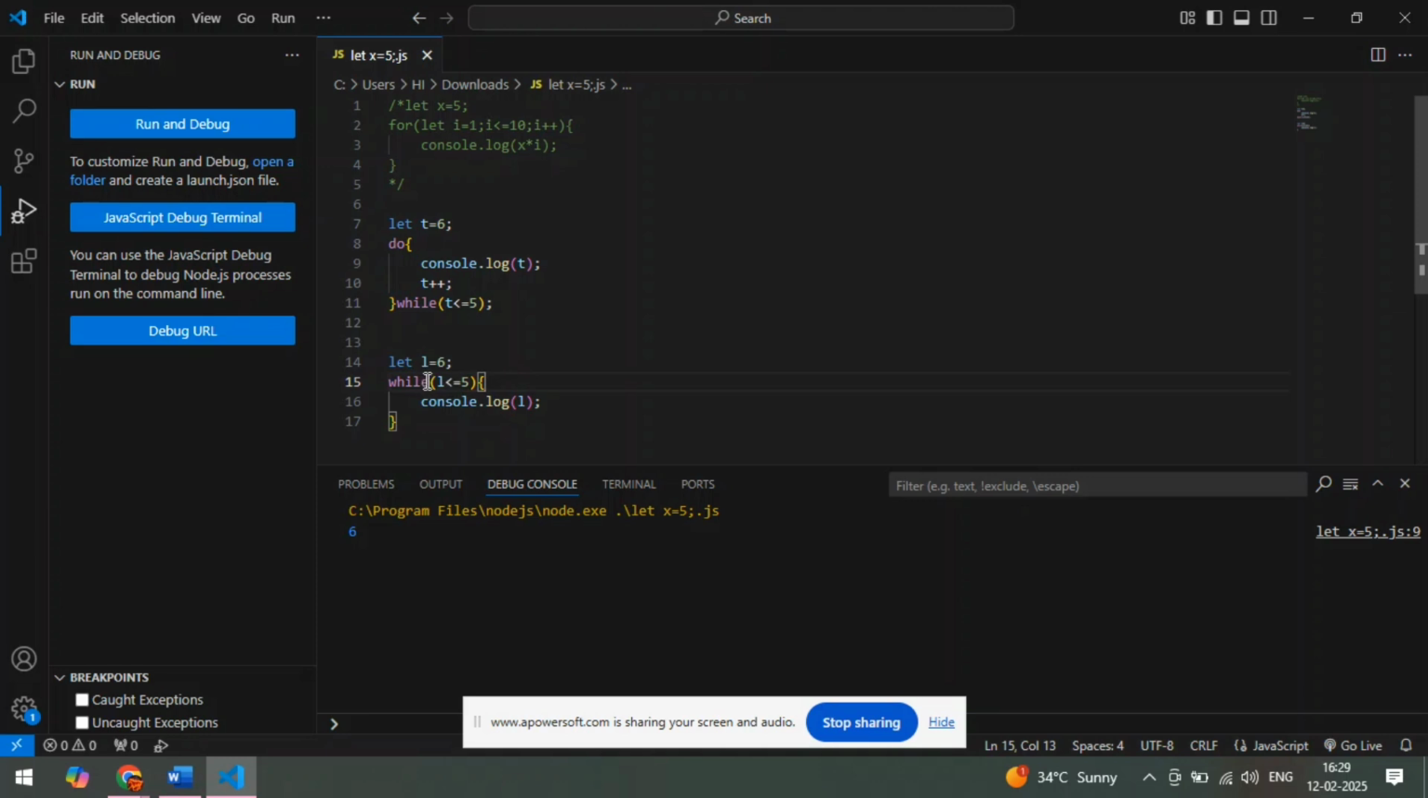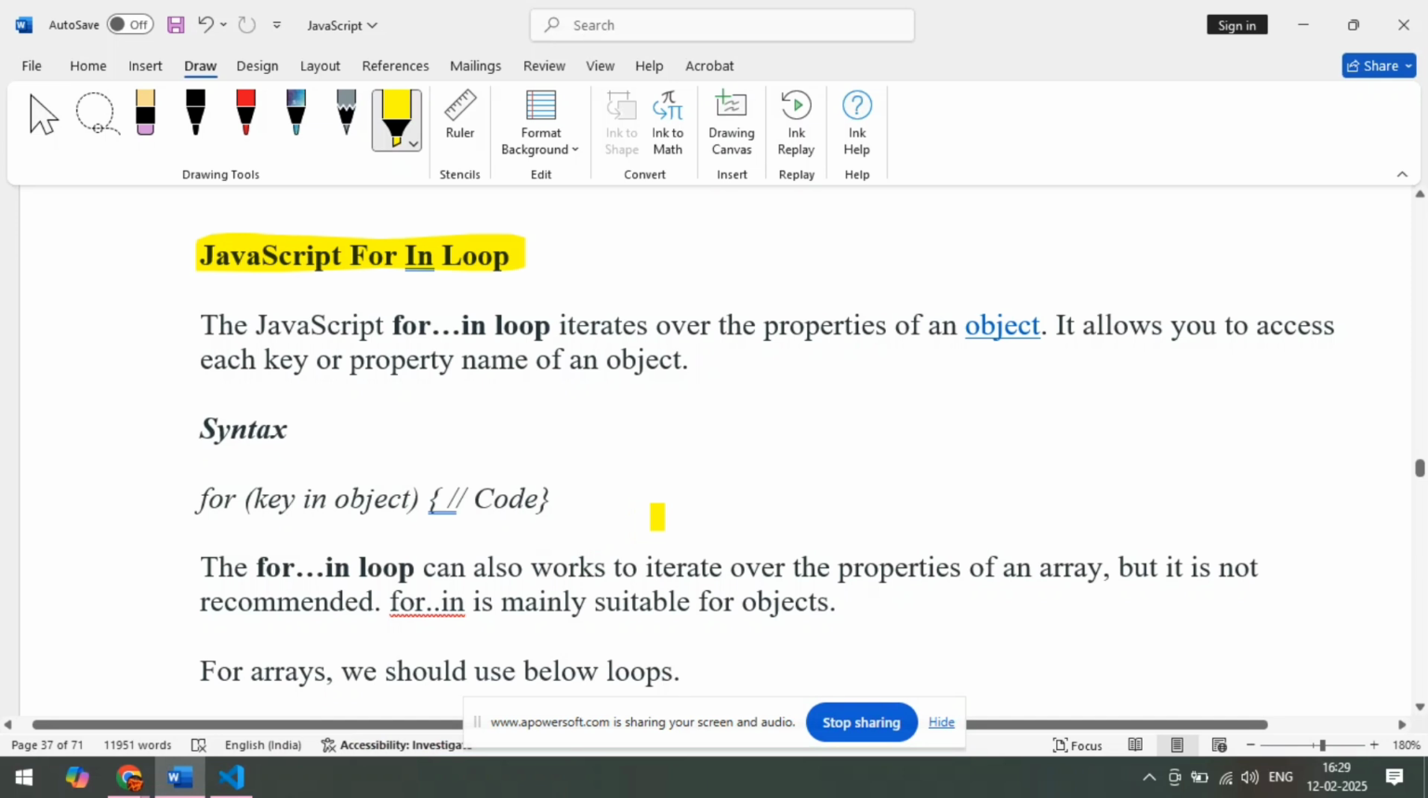But when it comes to do while loop, it iterates once regardless of whether the condition passed or failed. It gave the output as 6, as we can all see here clearly. So this 6 is from do while loop. Now let's move backward and let's see the for in loop, what it is and what we do with the for in loop.